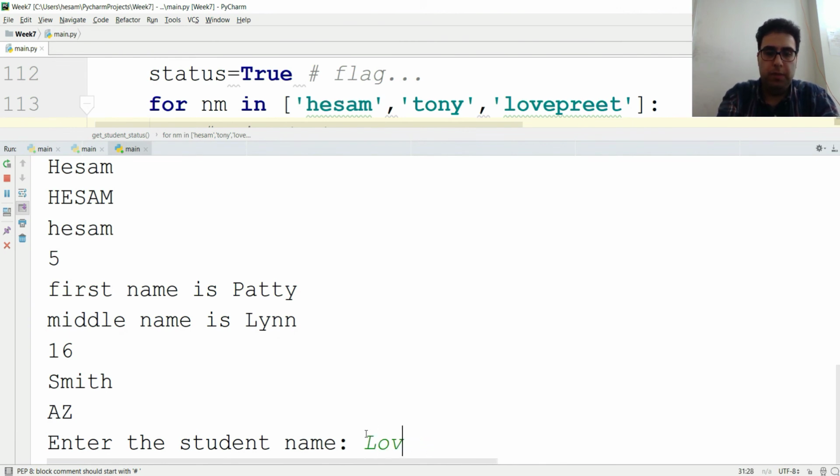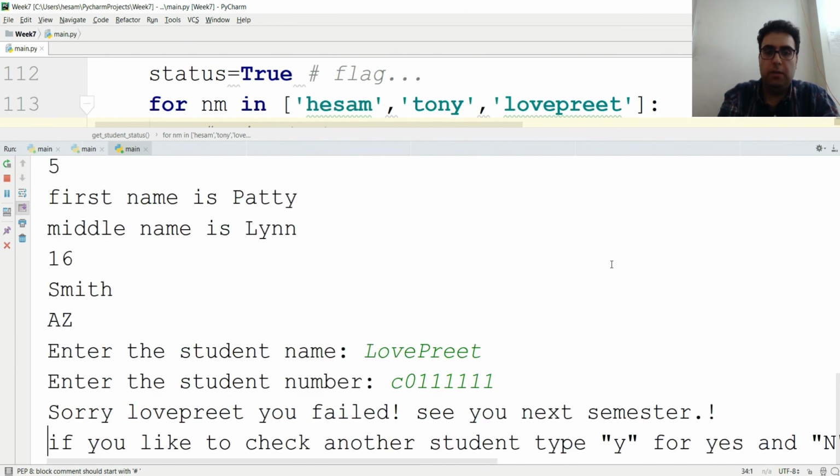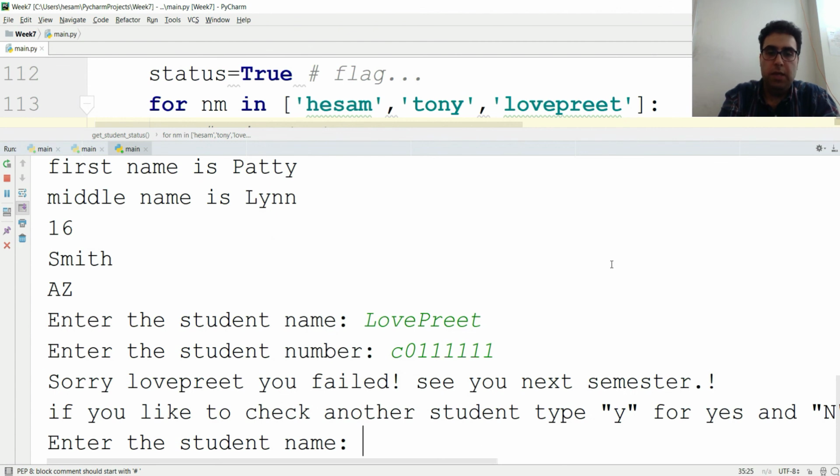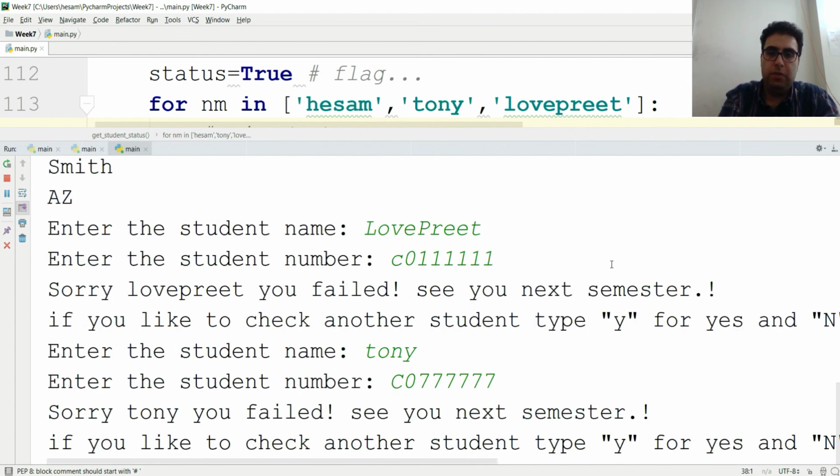So let's go. Lovepreet, with a typo. The typo doesn't matter. I mean, lowercase, uppercase doesn't matter. It should work. Yeah. So Lovepreet failed. See you next semester. Yes, another name, Tony. Let's say 777777. Yeah. So everything works fine now. Okay, that's about it.